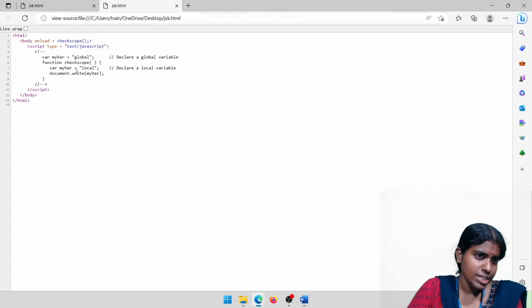No, see, once I'm outside this code block, this local value is not going to be pointed to by myWhere. For example, once I'm outside this code block, if I'm going to print the value of my var, global will be printed at the output. Clear with this, Karthik? Any more doubts?